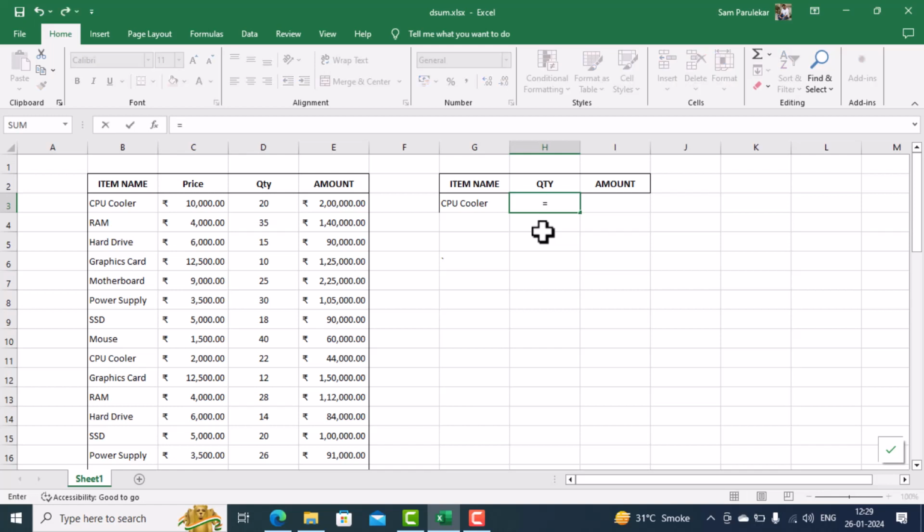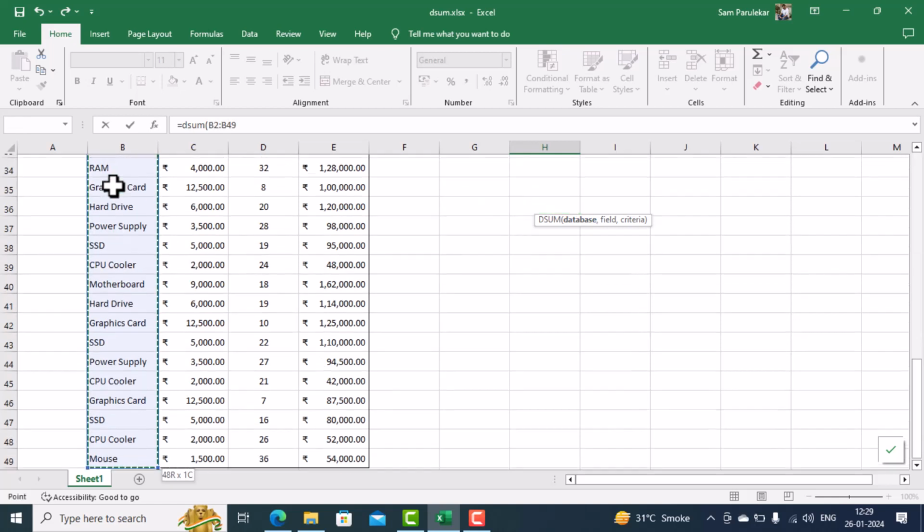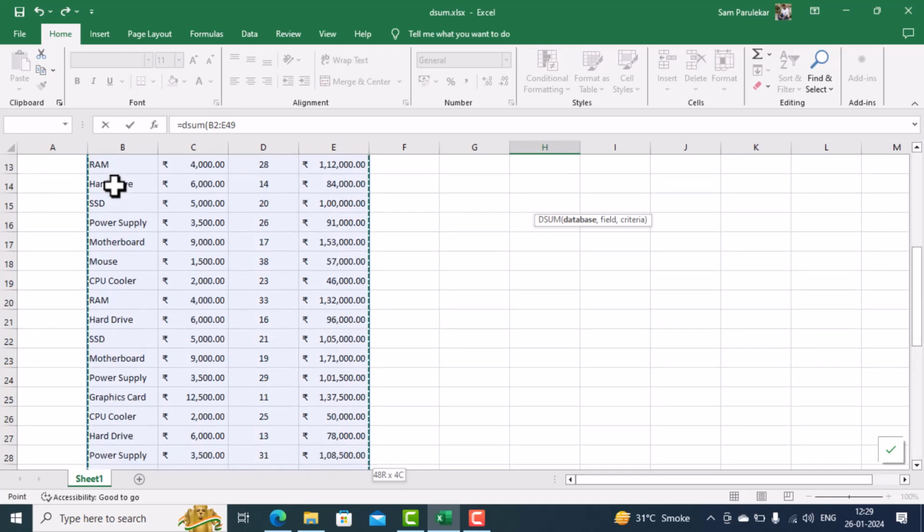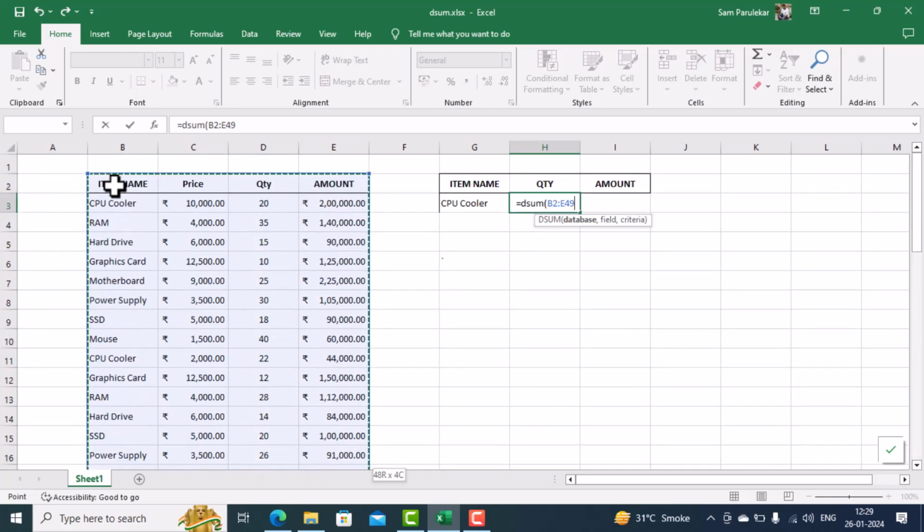So I'll type equal to DSUM, then I give open parenthesis. Now it is asking me the database. So I highlight the entire database including the headings. After that I give a comma. Now it is asking me to specify the field name which I want to total. So I click on quantity. Then I give a comma and now it is asking me the criteria. So I will select the item name and the content. And then I'll close parenthesis and hit enter.